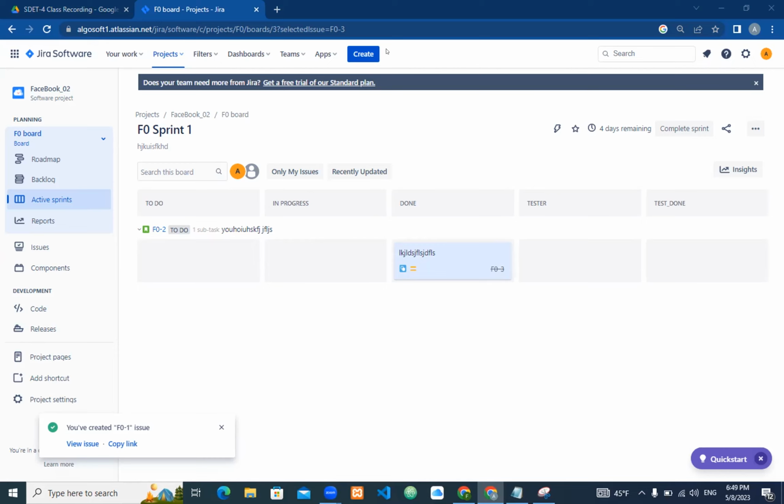So do we have any questions? Let's go to the question board. Okay, we have a question: what is the tester's job in Jira when working as a tester?